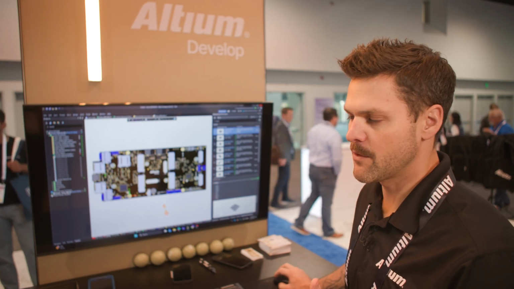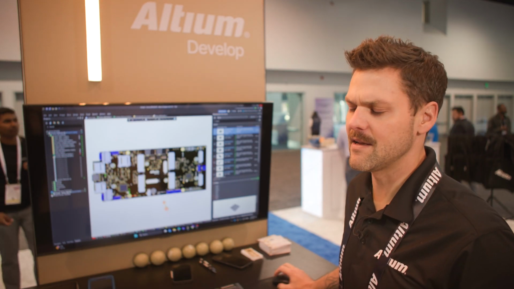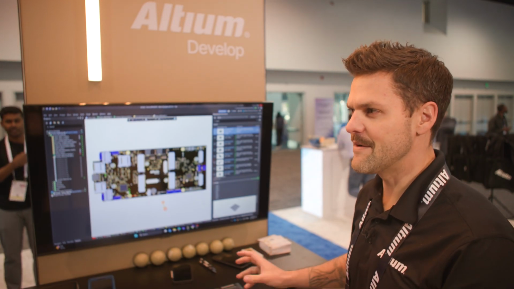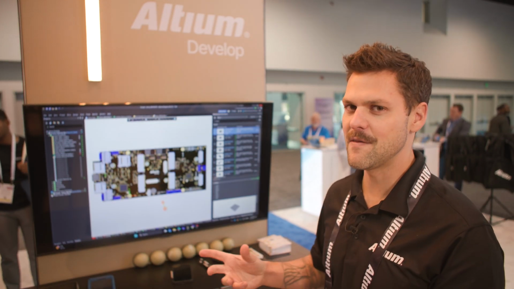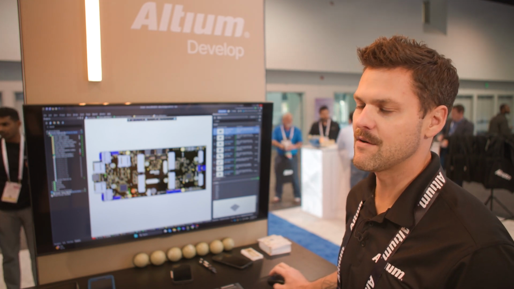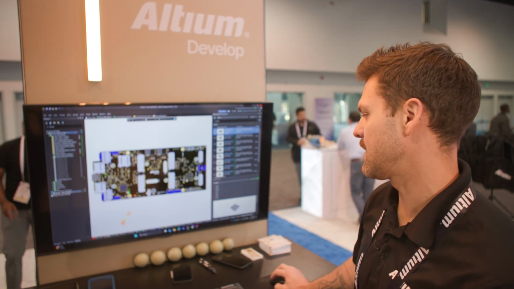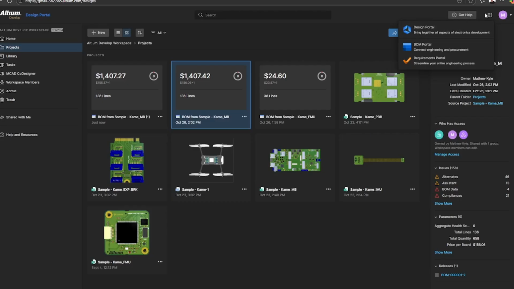Ordering parts for a printed circuit board used to be really, really difficult. It was usually done in an Excel sheet or something like that, and you never really knew what parts were out of stock, how much things cost, or who you had to buy this part or that part from. Those days are gone, and everything is now consolidated in the BOM portal application. Just like the requirements portal, the BOM portal is accessed from your Develop platform in the top right.